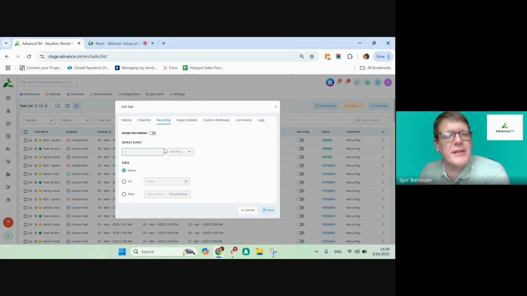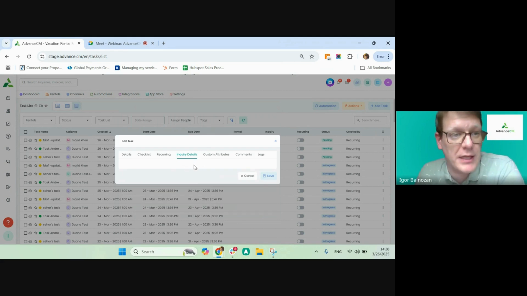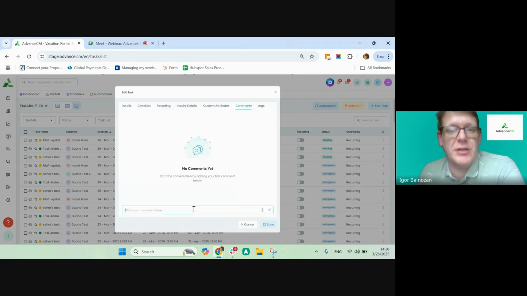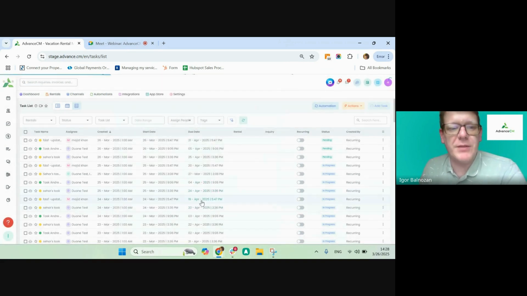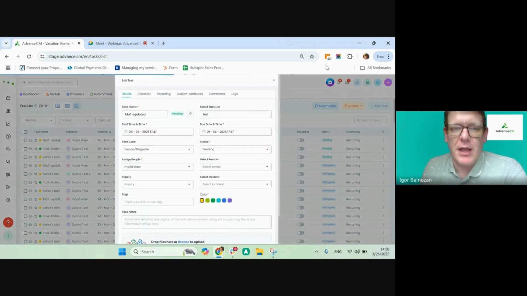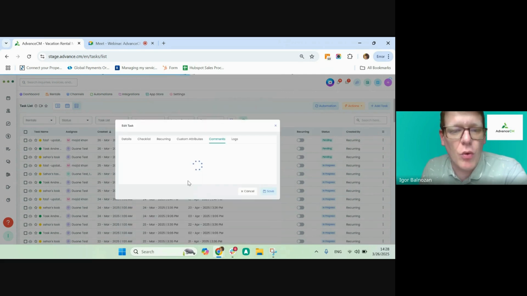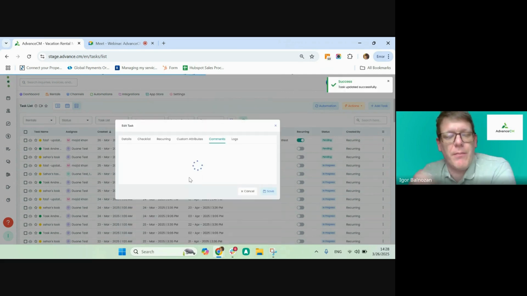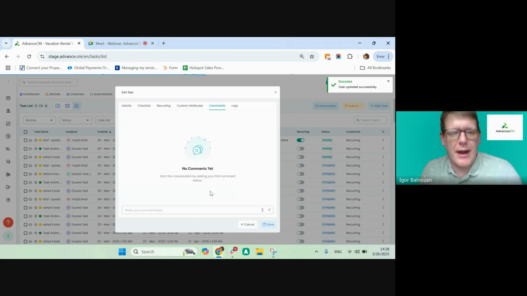But let me show you this right now. If you created something manually right here from the tasks, you'll be able to say enable reoccurring, and you'll be able to choose when you want this task to be repeated. If there are any inquiry details assigned to this task, you will see them. You can also see any comments because, remember, you can add your team members to the same account. They can put comments, and as an administrator you'll always be able to see when the comment was put there, why, and by whom.